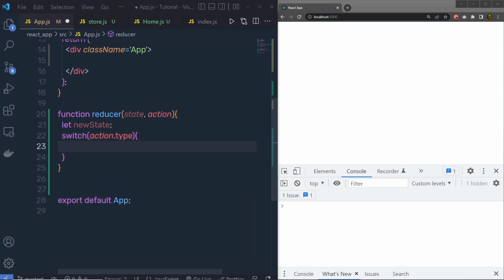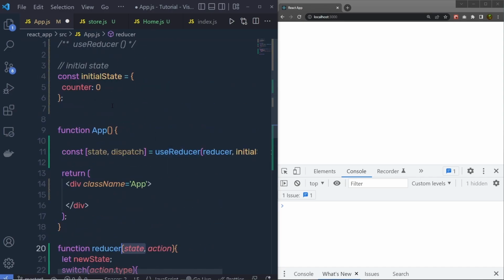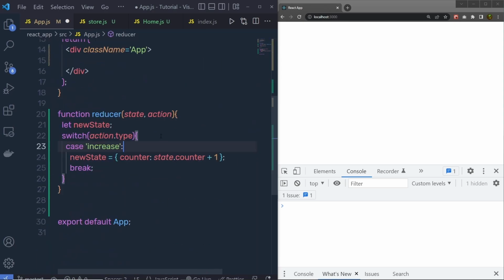And then if the case is increase, then I'm going to specify value to this new state. And this is going to be the state.counter plus 1. Now inside this state parameter, we have the previous state value. For now, inside this state, we have this counter 0 because the initial state is this counter 0. Just out of that, this action is used to execute, or you can say change the value of the state.